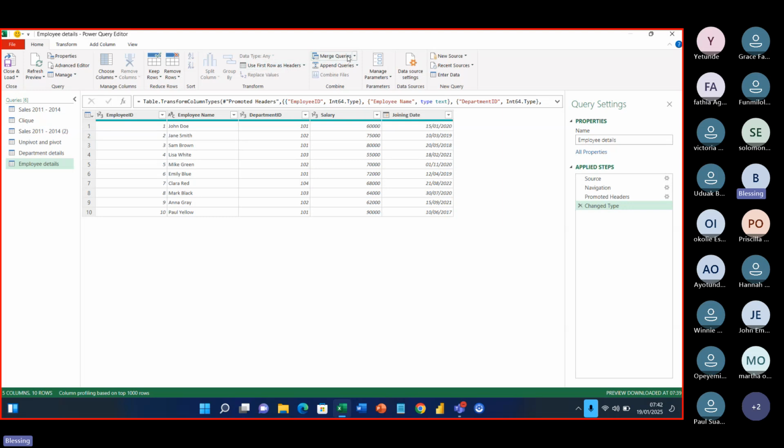So I'll click on the drop-down button and we have two options: Merge Queries and Merge Queries as New. Merge Queries means I want to merge another table directly into this one, this employee details. Merge as New means I'm going to merge the two tables separately to form a new query, a new table. So let's look at both options, starting with Merge Queries.